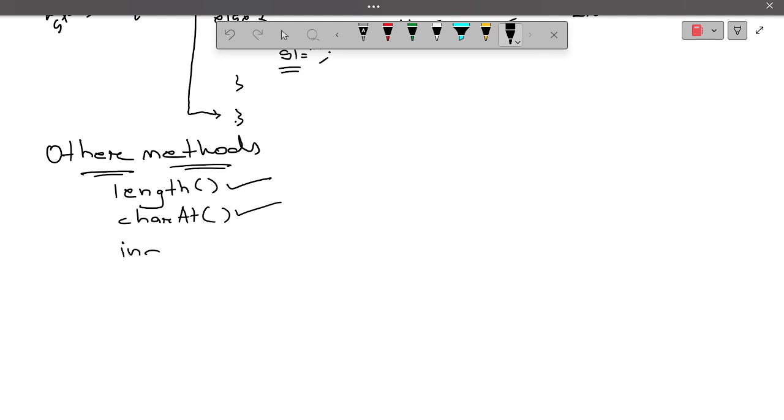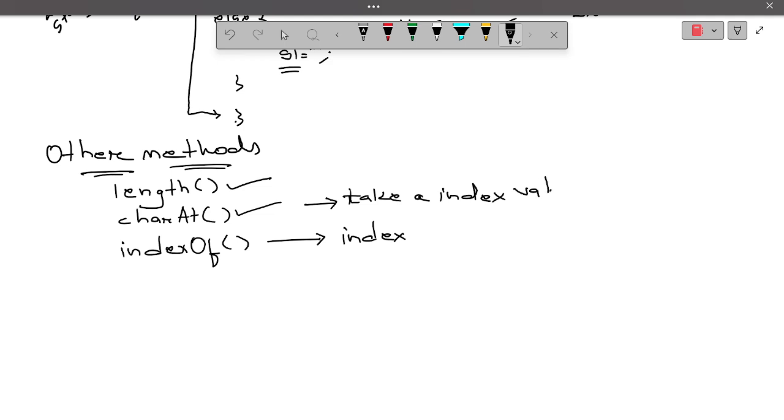Now I will be explaining the indexOf method. What if somebody has given me an index value? In charAt, what we used to do is take an index value and print its character, or return its character, as the method is mentioned over there.